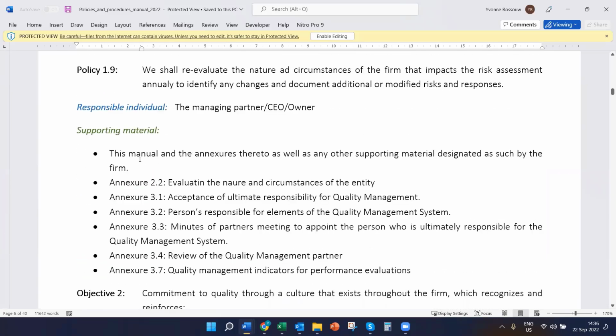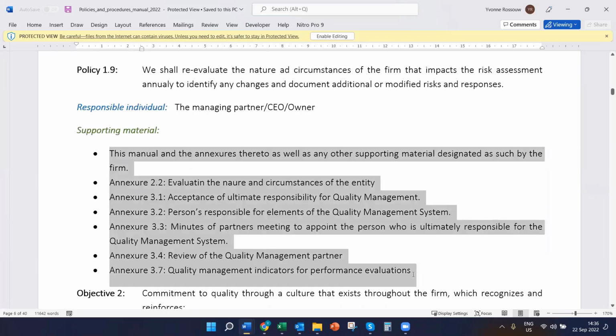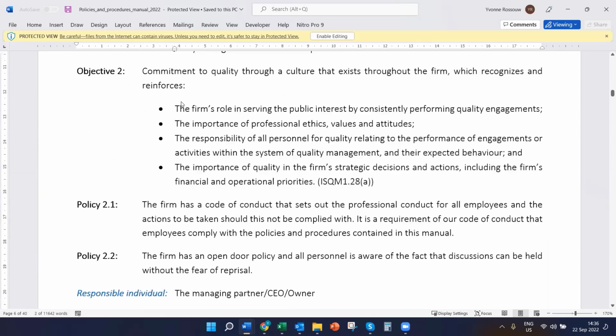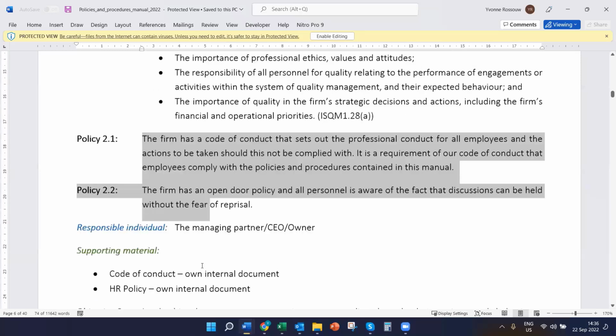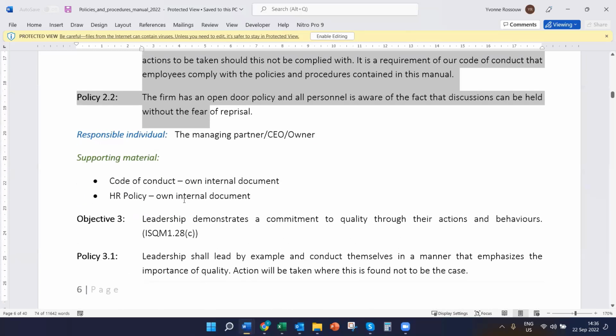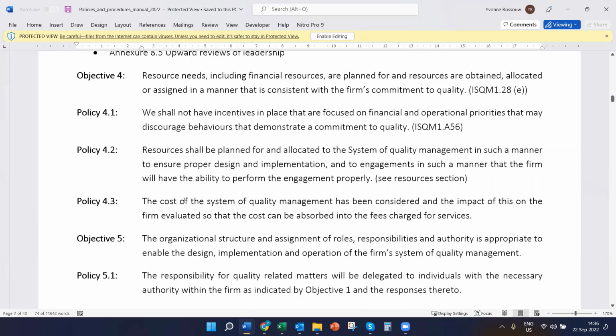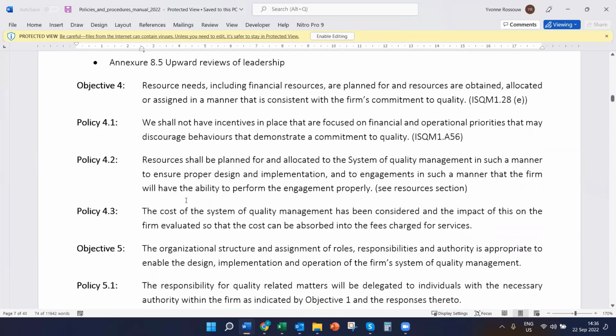And then you will see we also have the supporting material for each objective and responses. So objective, responses, who is the responsible individual, what is the supporting material? And then the next one, objective, policies, who's responsible, what's the supporting material? It contains exactly the same content as the big manual in terms of policies and procedures.